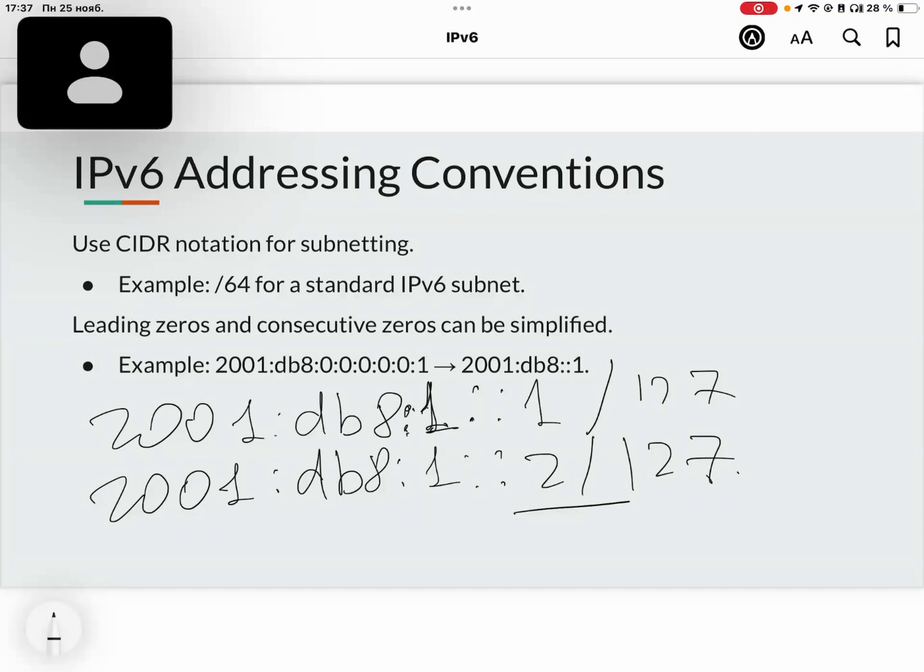So IP addresses can be long and complex, but there are rules to make them readable, which I mentioned before. We can remove leading zeros and replace consecutive groups of zeros with the double colon symbol. Like between these 1 and 2, we have all zeros. But you can only use the double colon once in an address to avoid ambiguity.